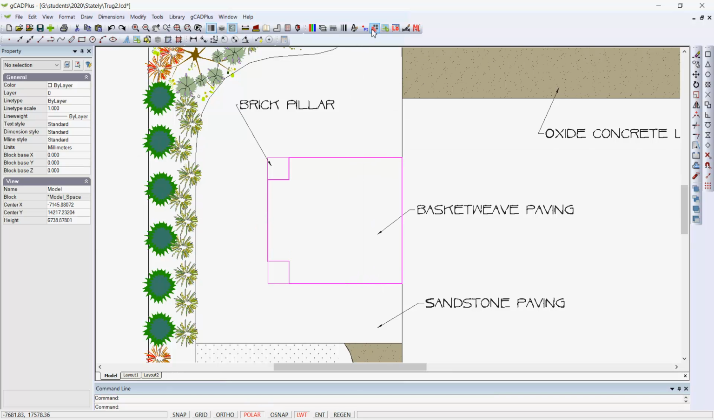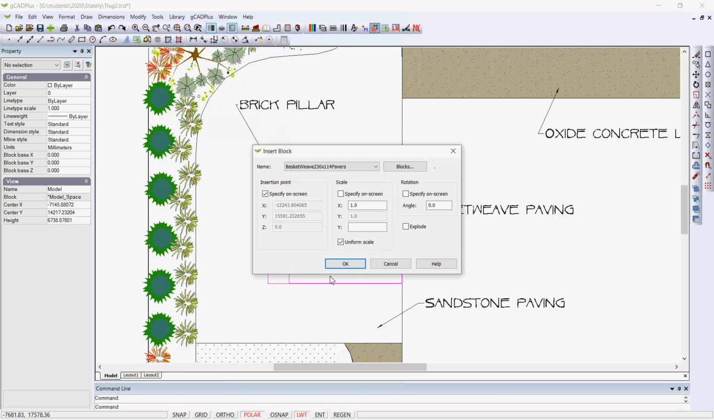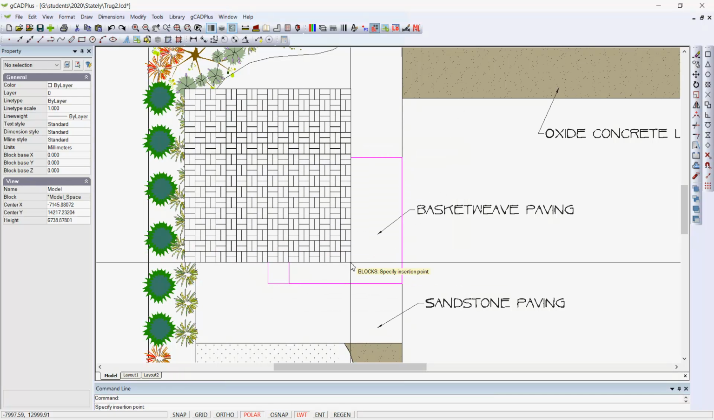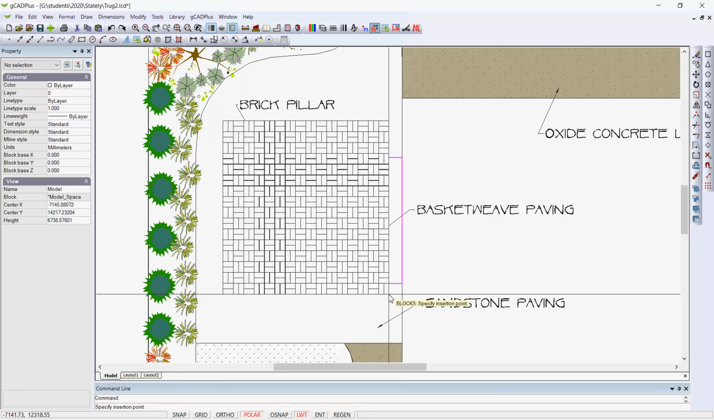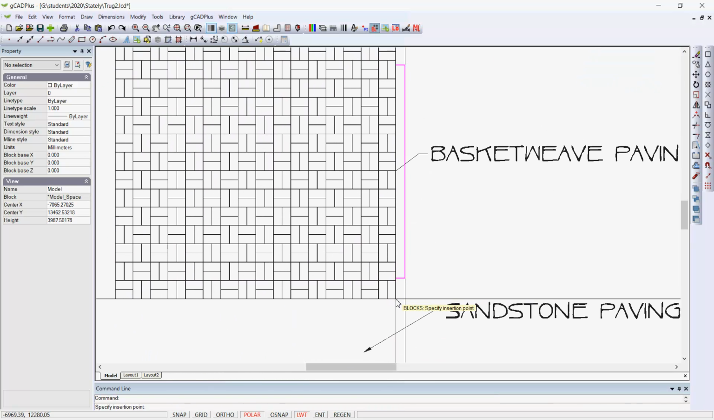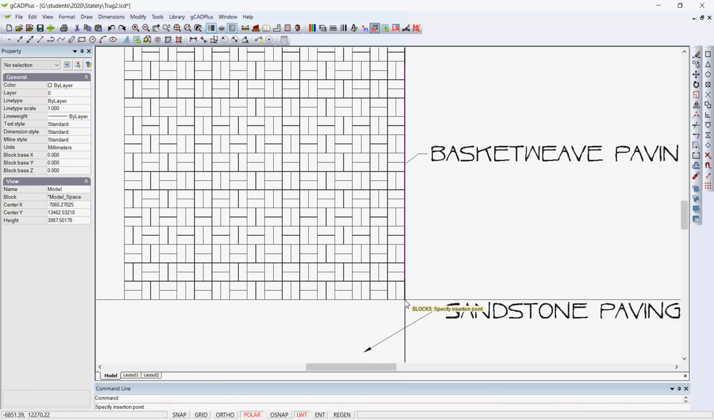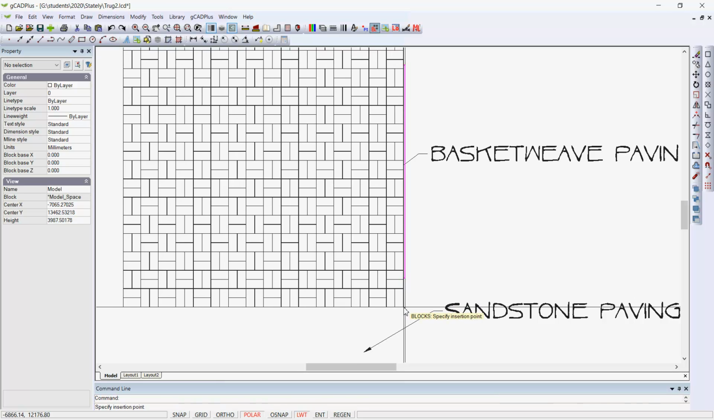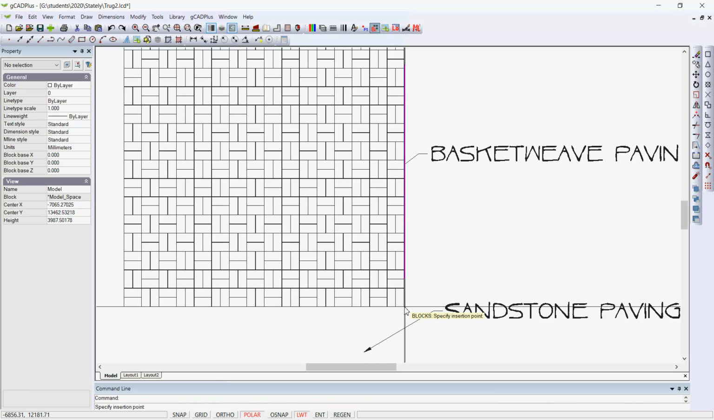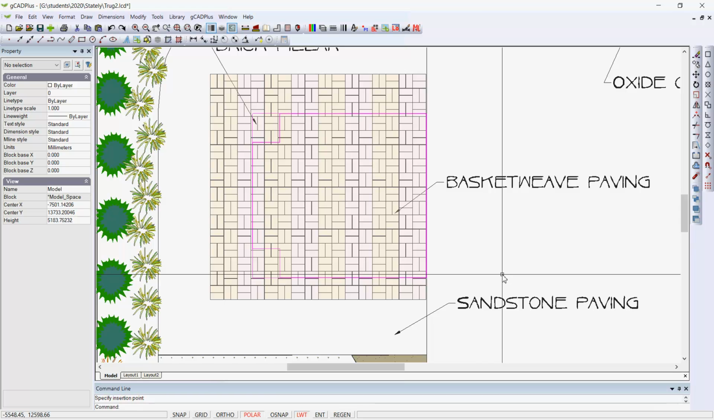So we can bring in a block that I've called basket weave 230 by 114, and we can insert it into the drawing. So this time we're bringing in a block that is full size and contains all those pavers. They are exactly that size. We just need to adjust them so that we get some cuts. If we're going to cut at the edge, we want the cuts to be roughly half. So I can click in there and the block is now in.